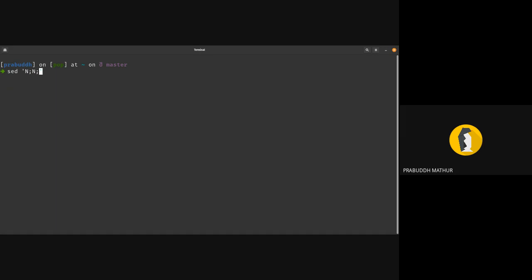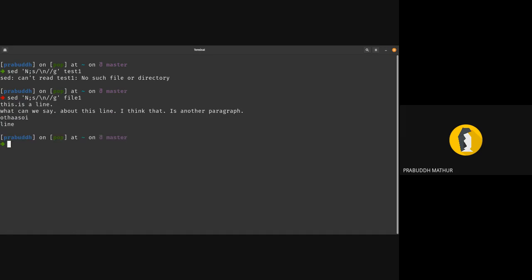If we just do this and search for a new line character and replace it with nothing, and this is our test file one. What was the output for our file one? It was this. We had a single n. What it did was get to the second line, append it, and remove the new line character from it. That's why it made the two lines append together.